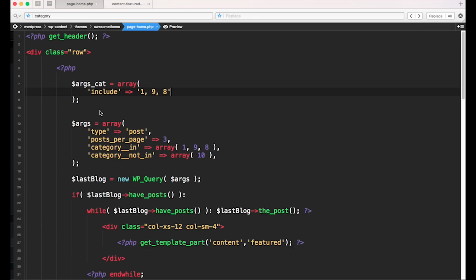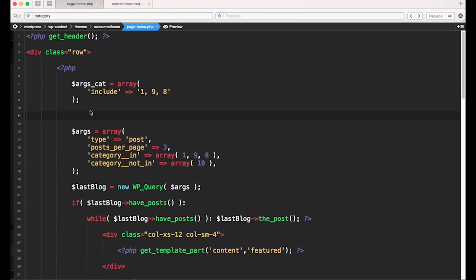As you notice here inside the include, because it's a different argument and not a category in array, the categories have to be specified as a string. So inside a string separated by commas are still the IDs, but as a string, not as an array. Let's save this, and now we can call our function to get those specific categories and loop through them.